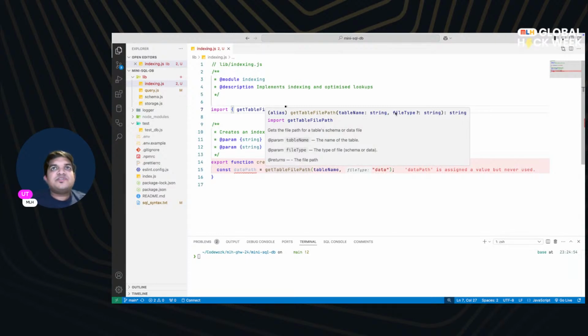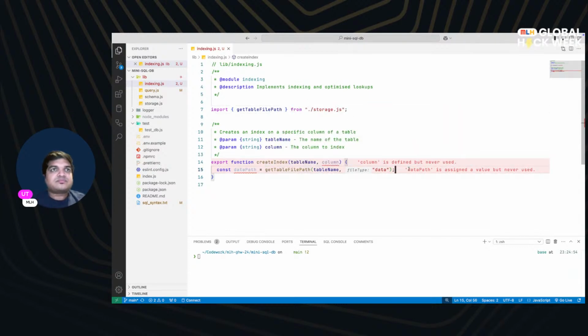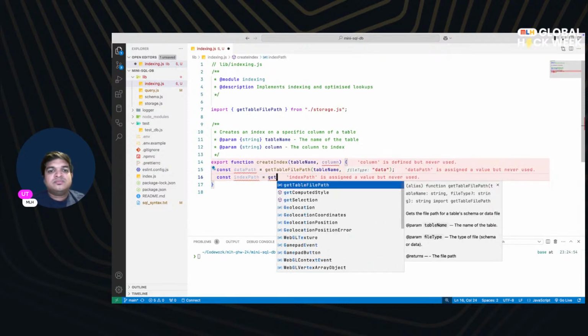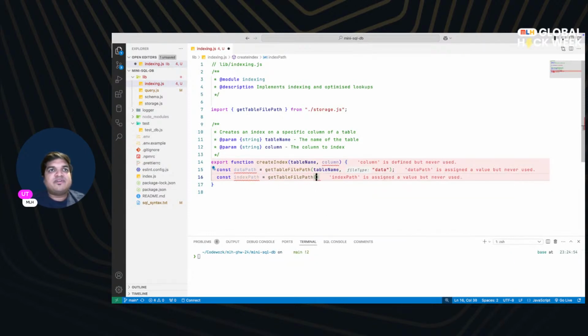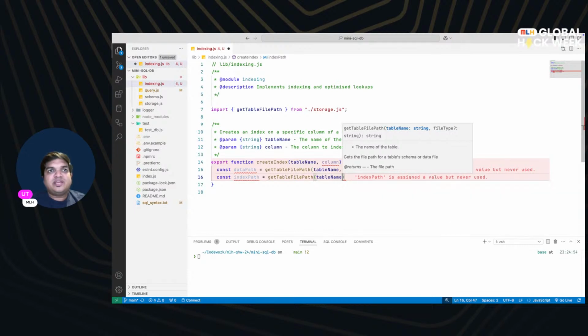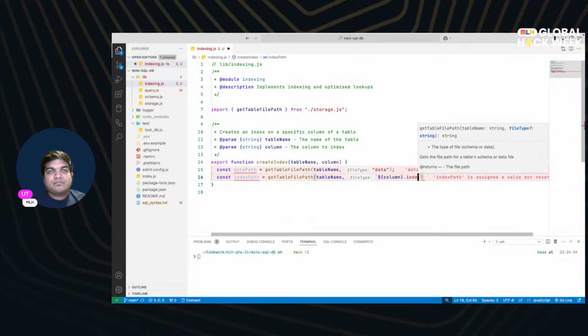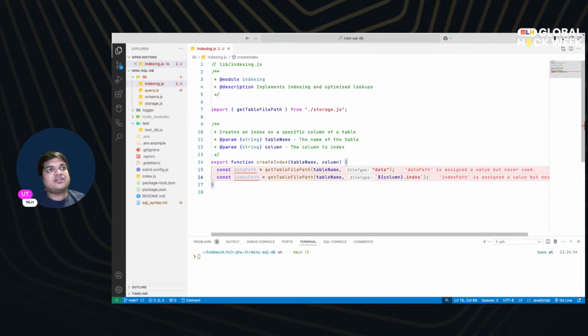It takes in the table name, which is of type string, and the file type, which is of type string. It could be either schema or data. In our case, it's going to be data, because we want to create the index on the data, right? And const indexPath would be getTableFilePath. It would take in the table name, and then the file type, and actually this would be something completely different. This would actually be the column dot index. That's how we are going to name it.